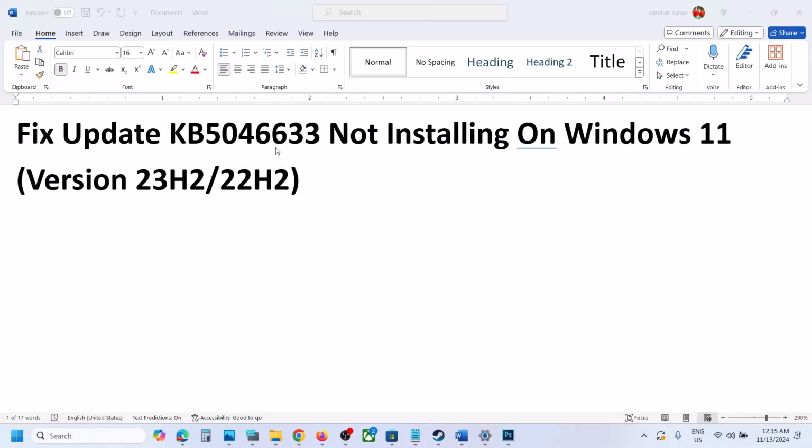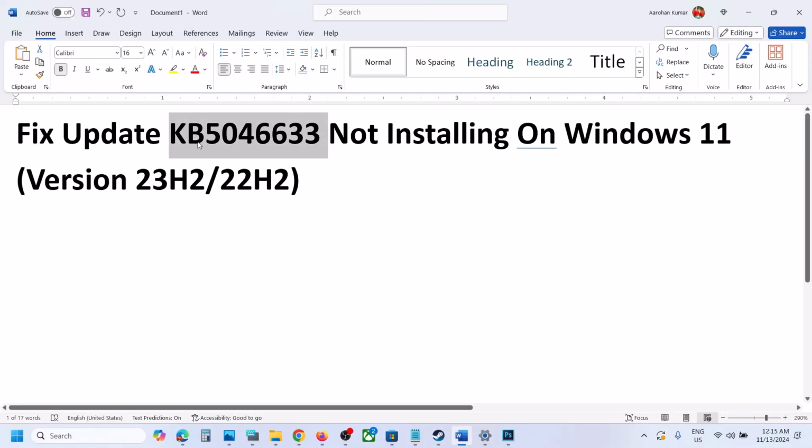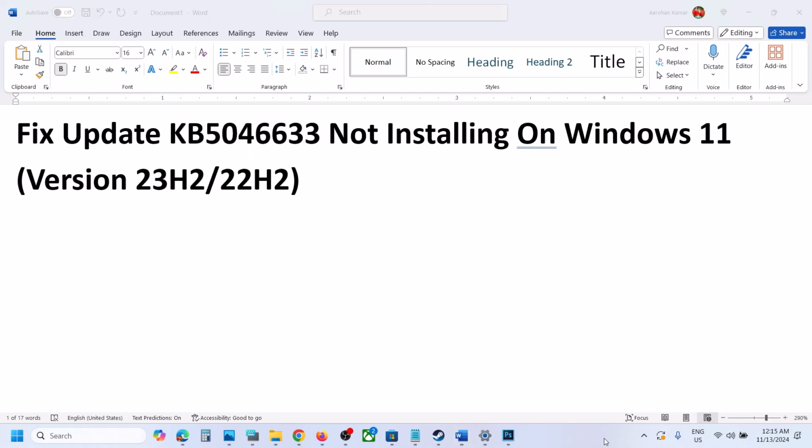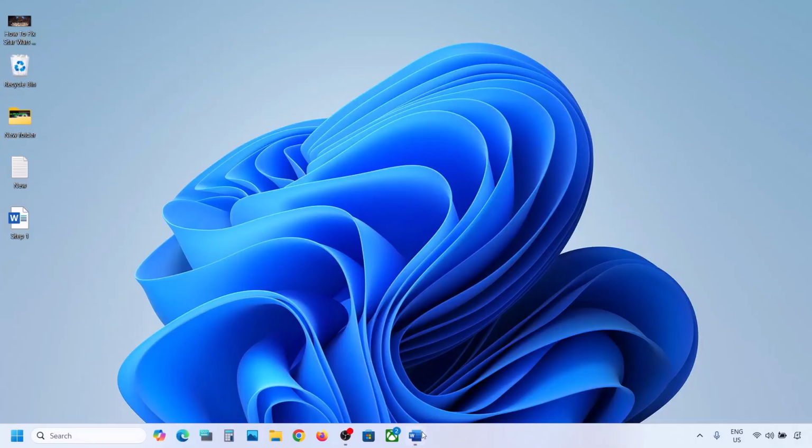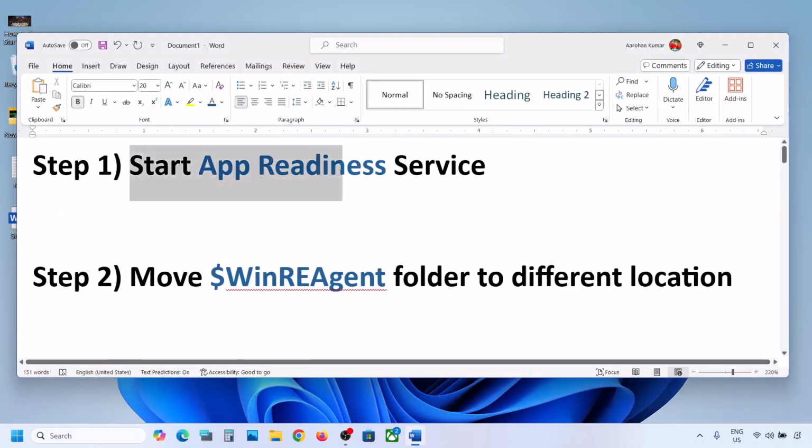Today in this video I'm going to show you how to fix when you're unable to install this update, that is KB5046633. So if you're unable to install this update on your Windows 11 computer, then please follow the steps shown in this video. Now the first step is to start App Readiness service.